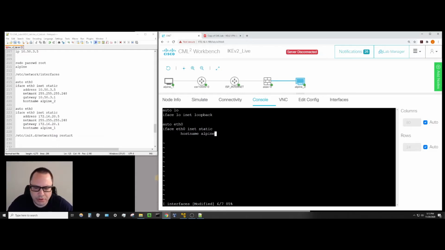Change the host name now. It's going to be Alpine 2. And so this one's going to be 10.50.3.5. The netmask 255.255.255.248. Gateway of 10.50.3.1. Okay, so double check on all that, looks correct. And we'll restart.